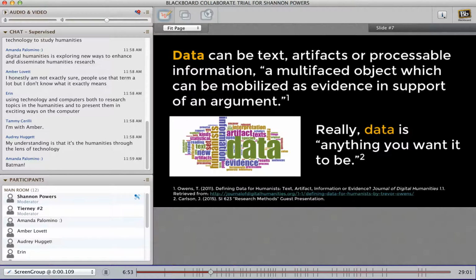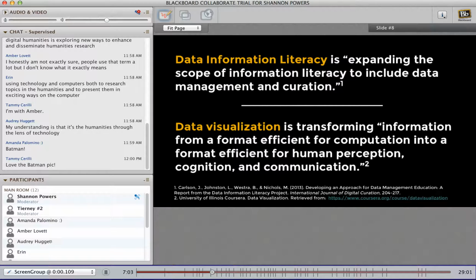As librarians and information professionals, having an understanding of data is important because students and patrons are increasingly expected to be data information literate. Data information literacy is just what it sounds like. It's expanding the scope of information literacy to include data management and curation. One way that data is being managed is data visualization. This often involves using tools that combine, compile, and arrange data in a way that is easier to see and understand. We'll be showing you some tools that operate primarily in the realm of data visualization of textual data.